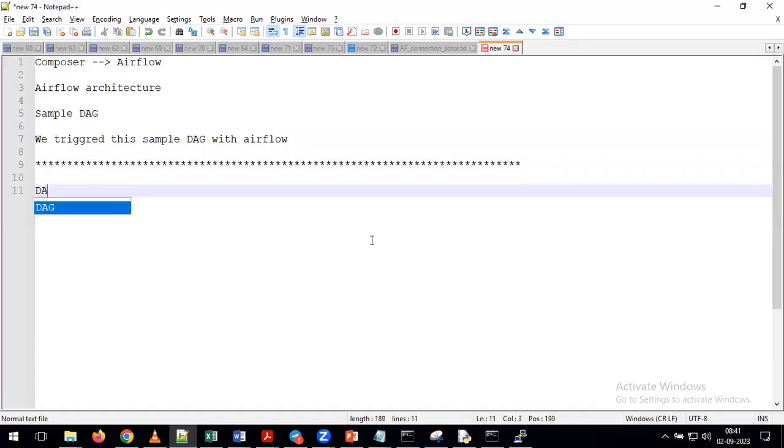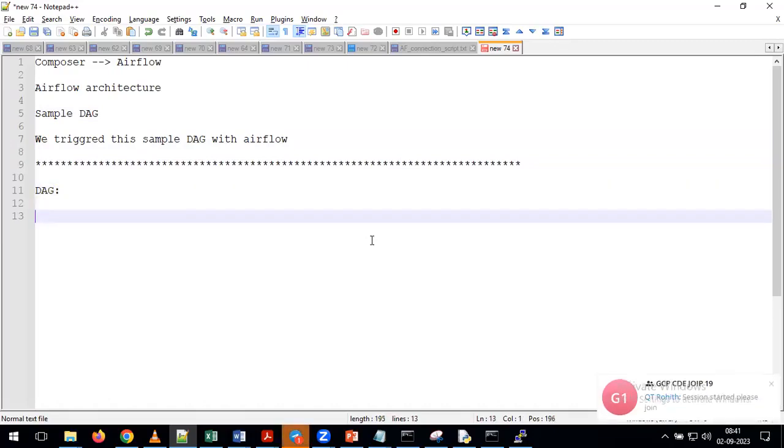Now today we'll see a few more DAGs, and we'll try to understand how we can write the DAG. Yesterday I gave you a sample DAG for understanding purposes. Today we'll try to understand how we need to build the DAG depending on our requirement.